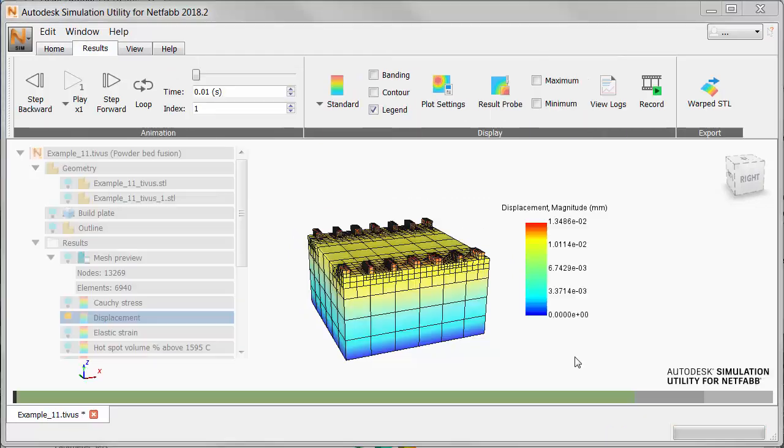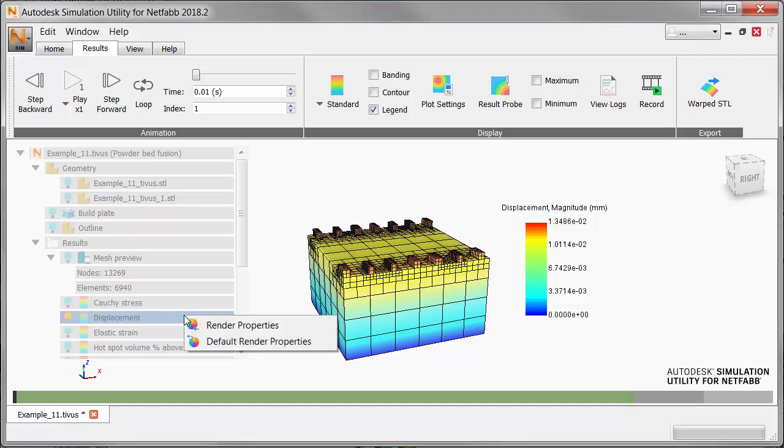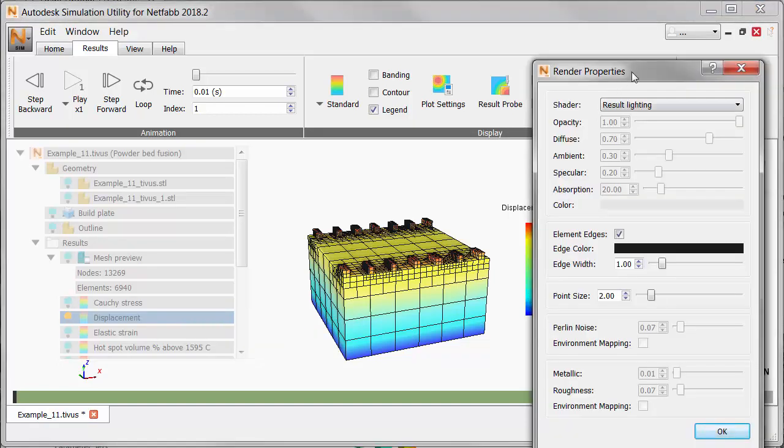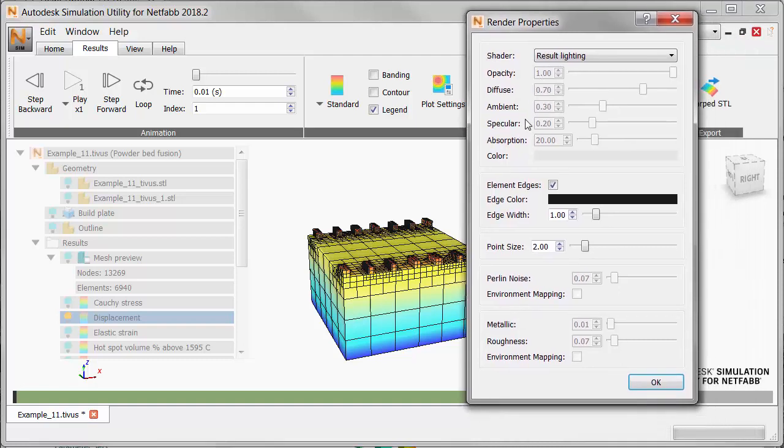And we want to first look at the displacement results. Now, to make the colors here more visible, we're going to turn off element edges. So we do this by right-clicking Displacement and selecting Render Properties. And then we just uncheck this element edges box.